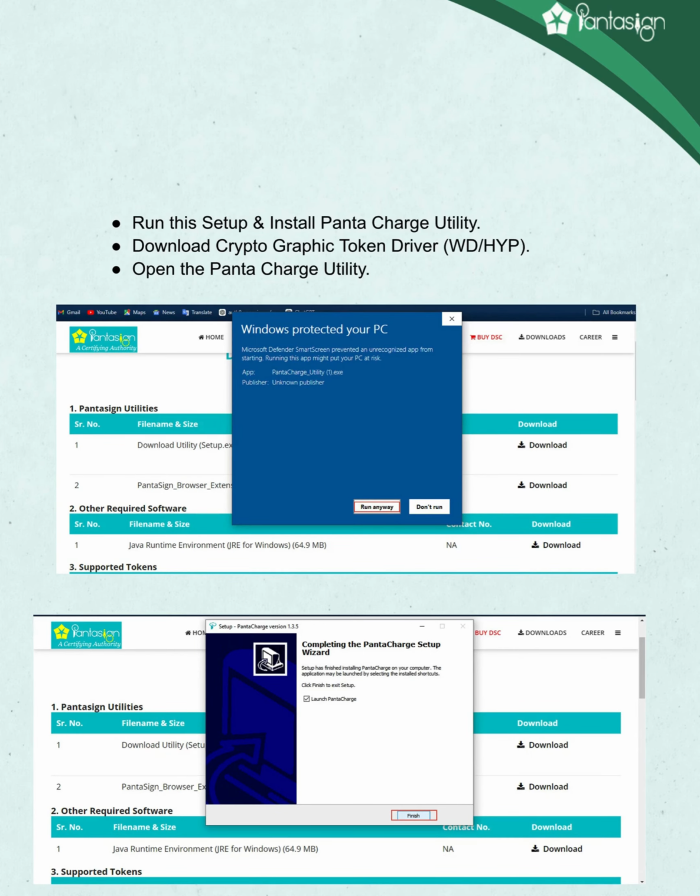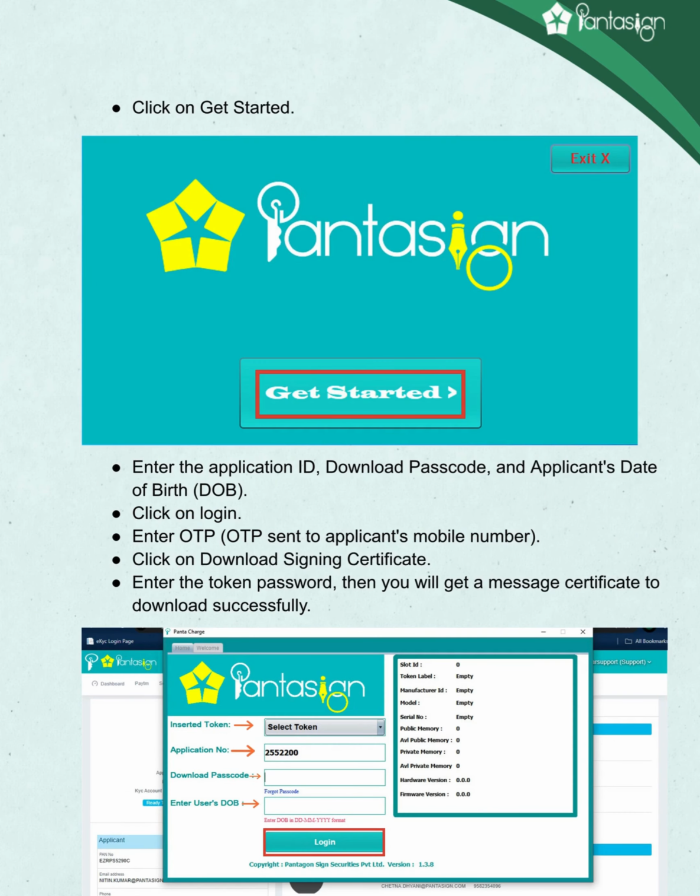Open Pantasign Utility. Click on Get Started. Enter application ID, download passcode, and applicant date of birth, DOB. Click on Login. Enter the OTP sent to the applicant's mobile number. Click on Download Signing Certificate. Enter token password, then you will get the message certificate downloaded successfully.